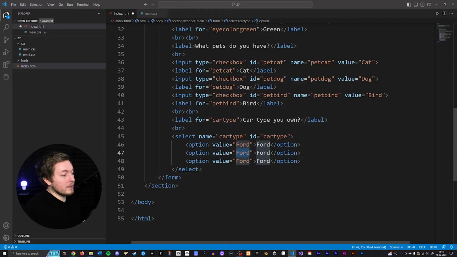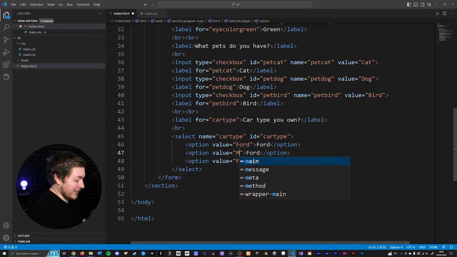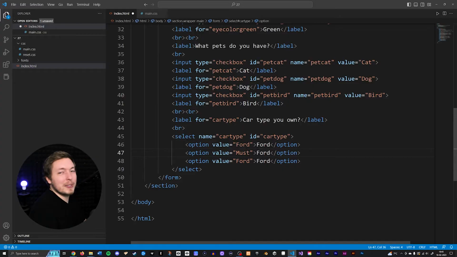I could say, man, cars have difficult names. Mustang, we can say. I'm not a car guy. Mustang, we can add that in for both of these. Then we can also add in a Toyota. That's how you spell it, right? Toyota, add that in here.